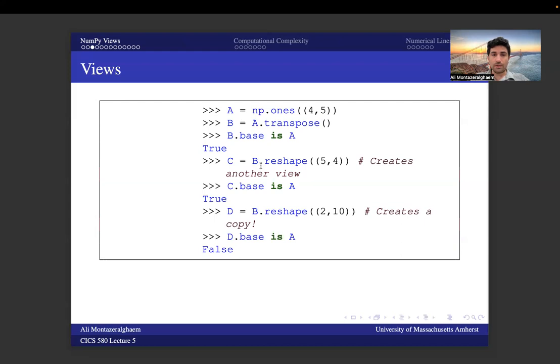And after that, we want to reshape B. So we call the function b.reshape, and we assign this value to another variable, which is C. So this also creates another view. And interestingly, C.base is A returns true. So this means that C also is a view of A.